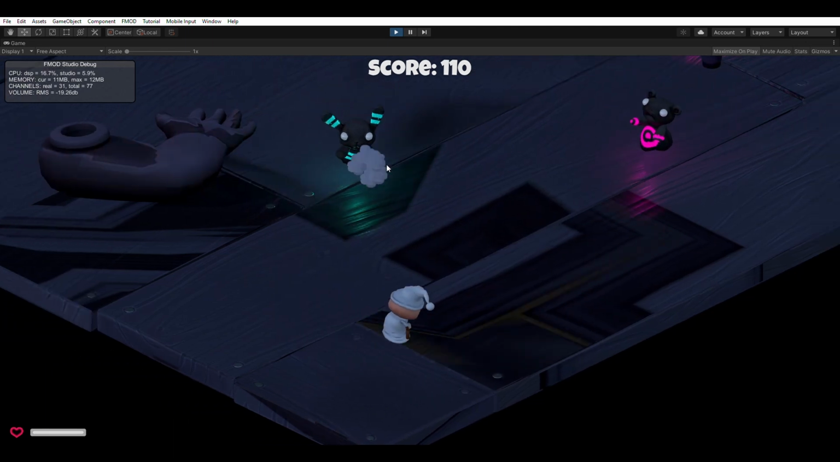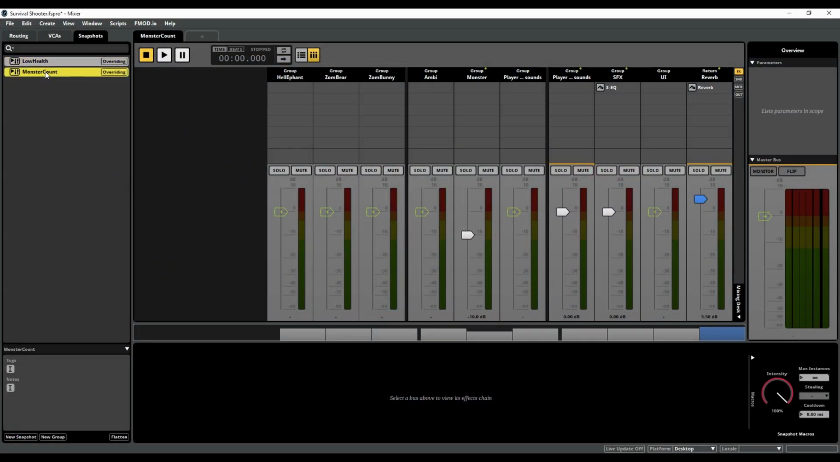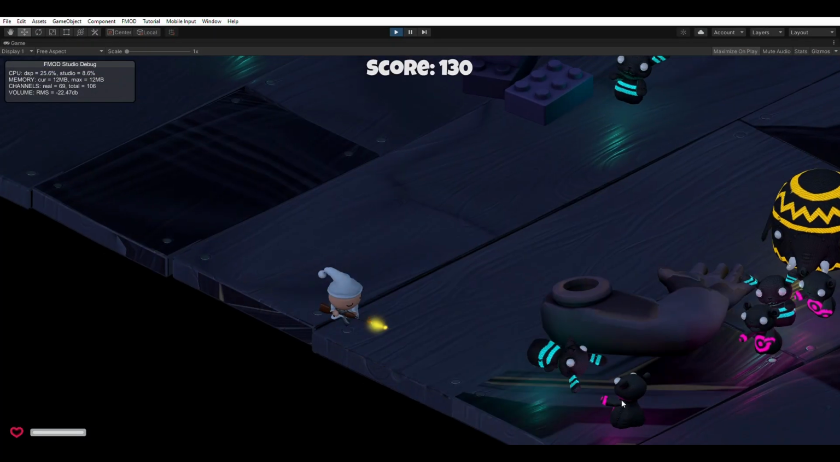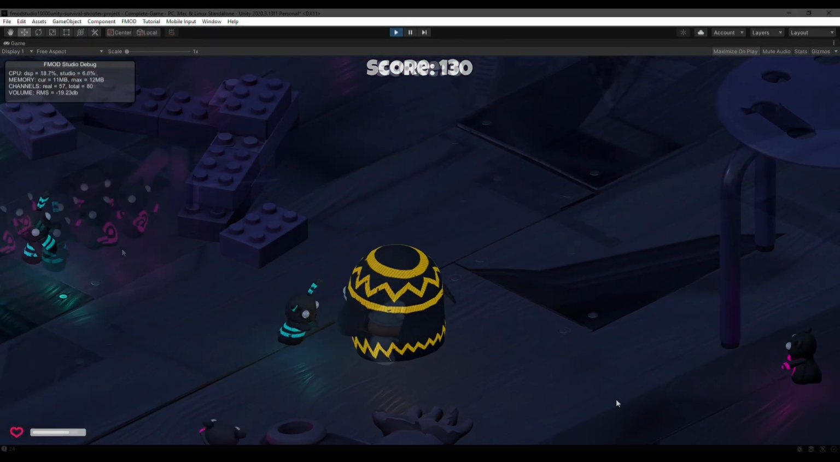I also incorporated a snapshot into this parameter that increases the reverb and adds a low pass filter. These both trigger at 8 enemies and increase in intensity until there are 20.